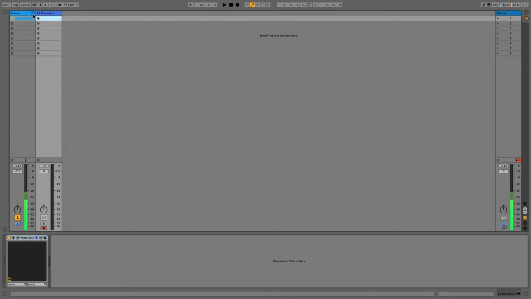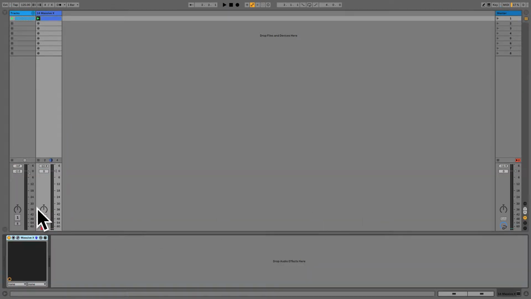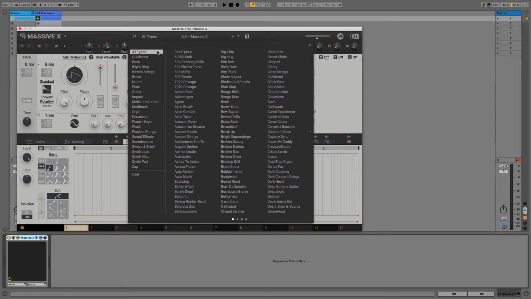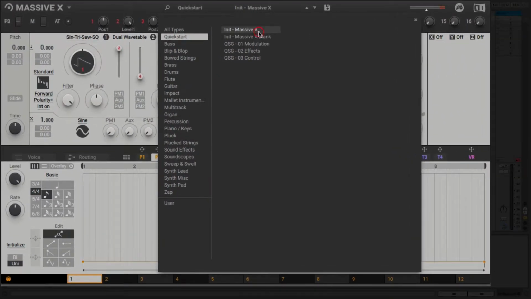What we will do is start by loading in a new MIDI track and load it in Massive X. I've already got mine set up. What I need to do now is, first of all, set up the MIDI clip to play our standard clap pattern. And obviously this is just going to play the saw, which you get when you load in Massive X. We don't want to use the initial preset, so like in the other videos, what we're going to be doing is going up to Quick Start and then initializing Massive X.